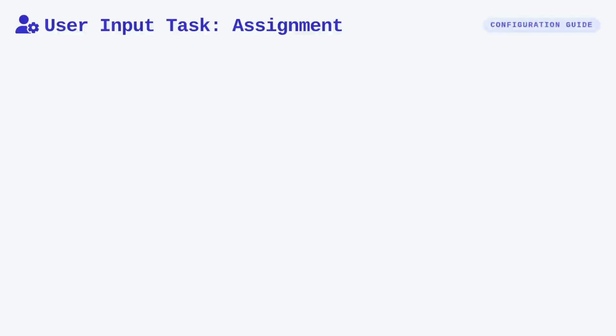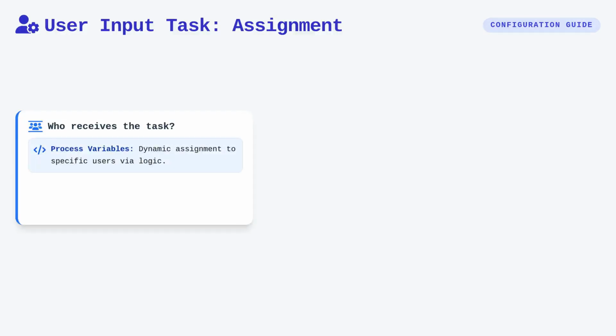The Assignment tab within the User Input Task Properties is where you control precisely who sees the task and how they interact with its lifecycle. You might decide to assign the task to a specific user using a process variable, or perhaps you want to utilize the concept of swim lanes if your process diagram benefits from that visual organization.